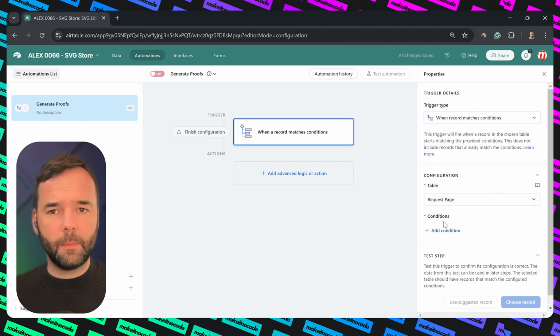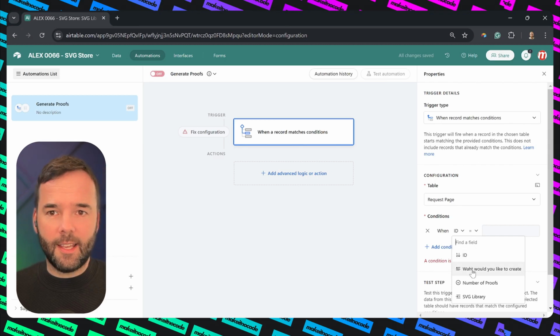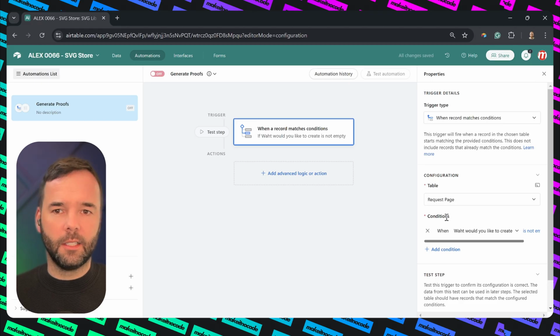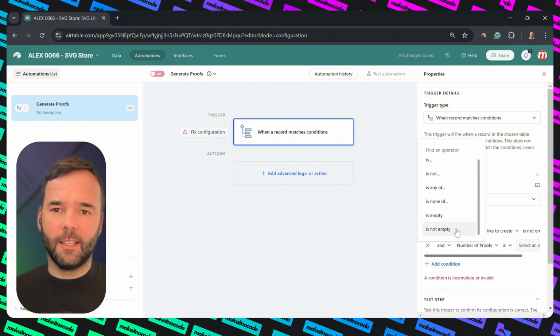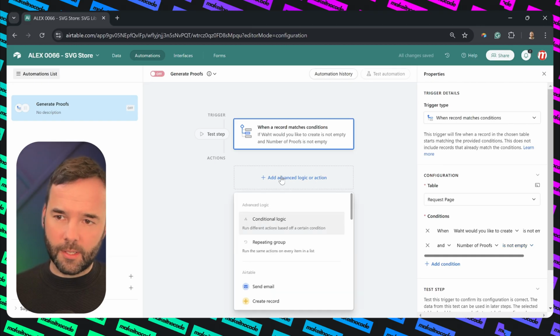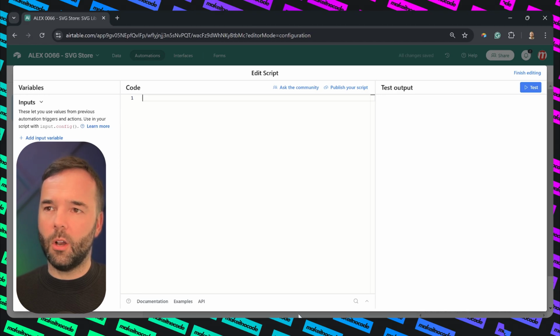And the condition is going to be when "what would you like to create" is not empty. So when it has a field and the ID number of proofs is also not empty, then the action will be triggered. And then the action is going to be to run a script. So I'm going to send my webhook here. I'm going to delete what's in here standard, and I'm going to put a little bit of code in. Let me just have a look. Here we go.